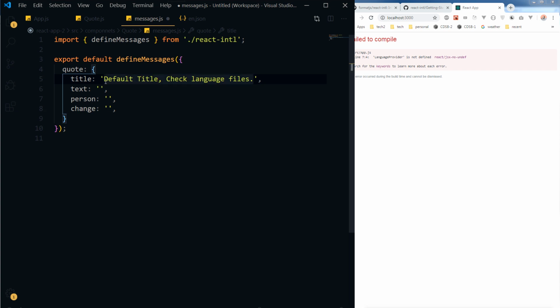I will use similar messages here. Default quote text, check language files, and default person name, check language files, and then change language.